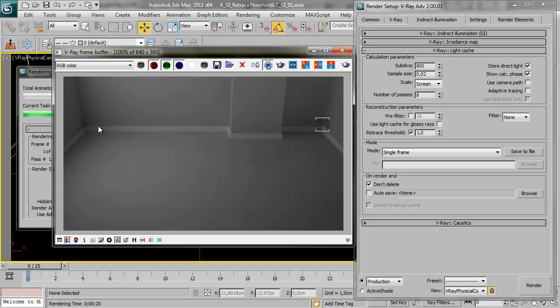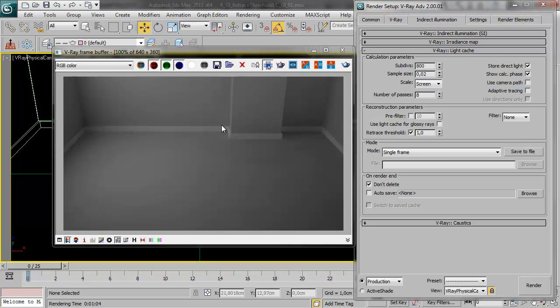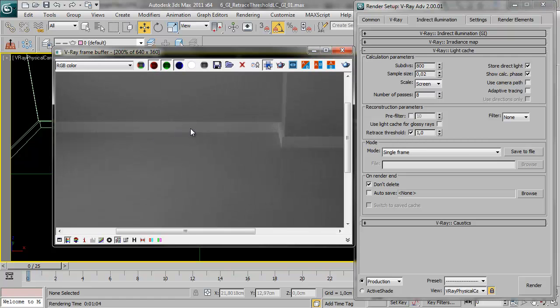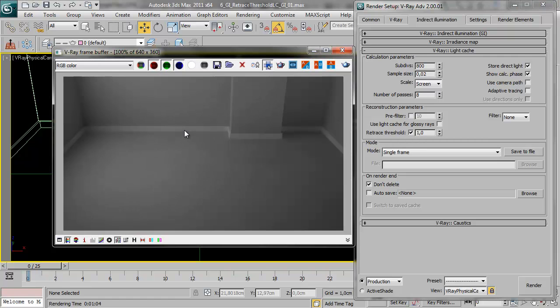Of course, now I'm rendering this with slightly low sample settings because I didn't want to spend too much time watching the rendering happen, but you can see it's a big improvement compared to the previous result. So this is basically a one checkbox fix for most of your light leak problems from the light cache.